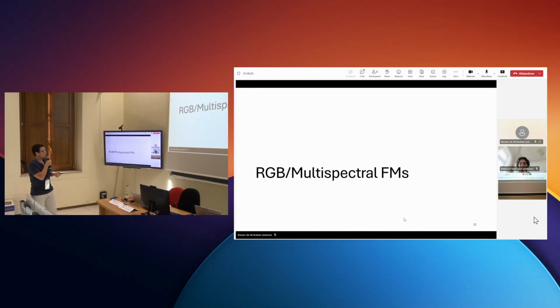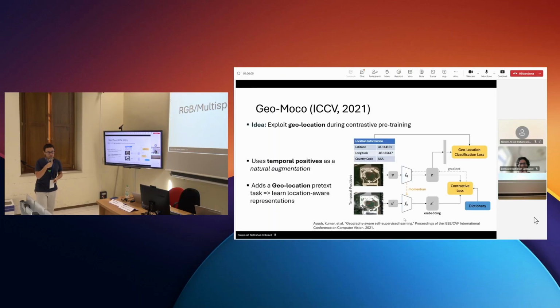Let's start with RGB and multispectral foundation models, or SSL in general. One of the early works is called GeoMoCo. You'll see that all the names are very creative in the research community. This paper exploits both geolocation and temporal information inside MoCo, which is a contrastive method.